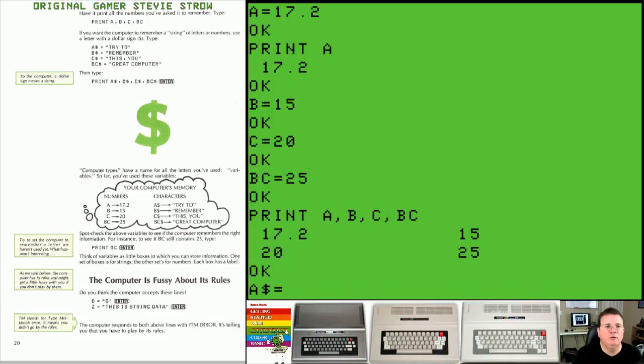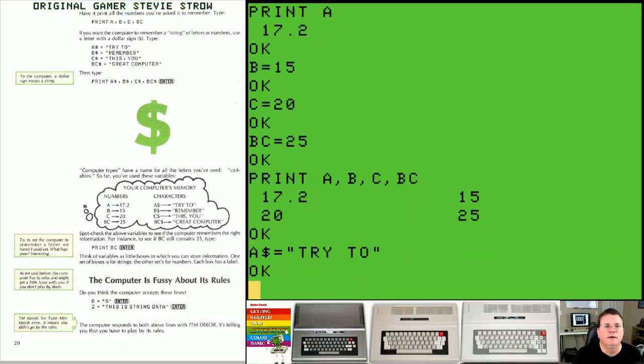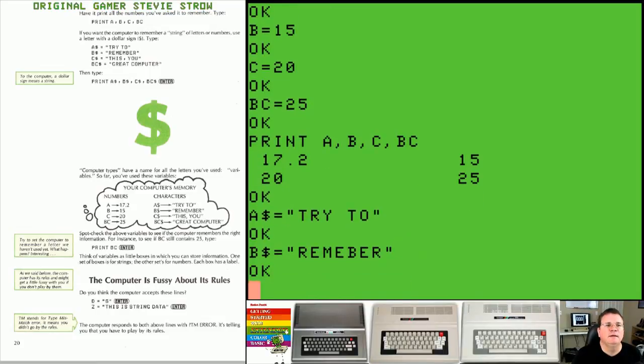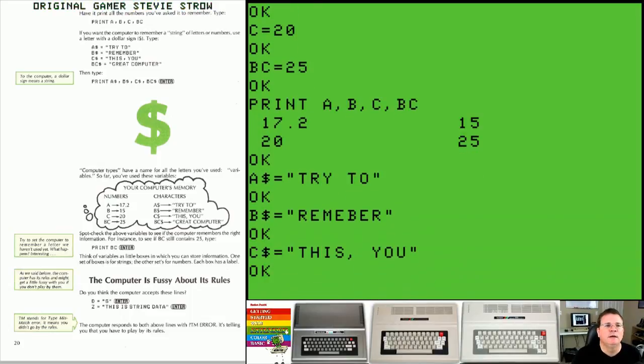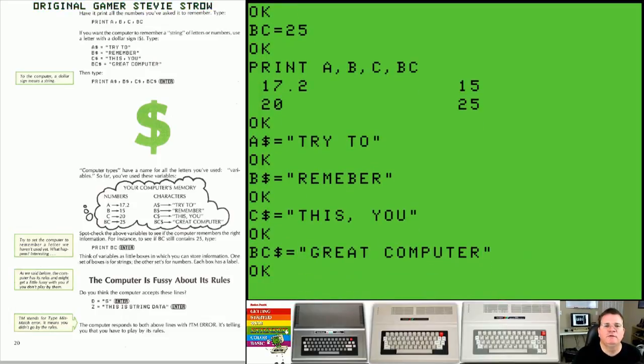which is A$ equals quote, try to, as it's asking us to do, and then we say B$ equals quote, remember, and then it's saying type in C$ equals quote, this comma space u quote, and then finally BC$ equals quote, great computer quote. We have just defined 4 string variables, A, B, C, and BC.